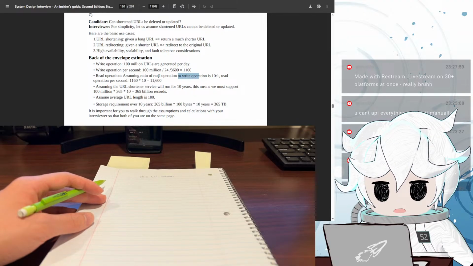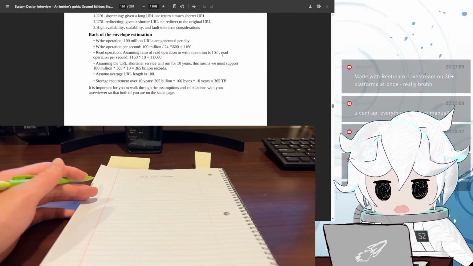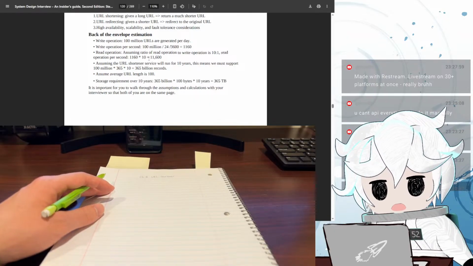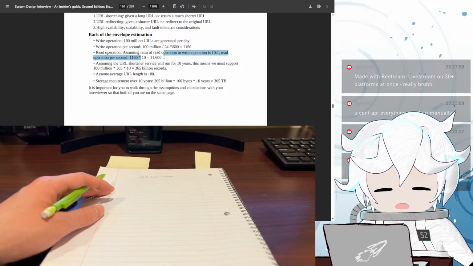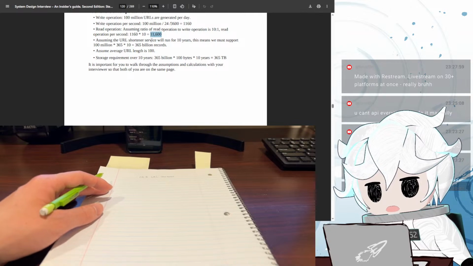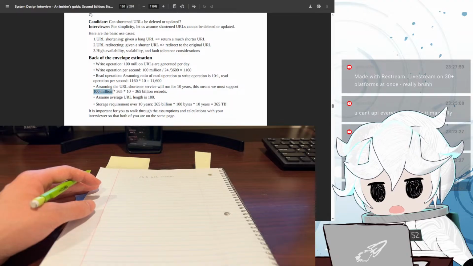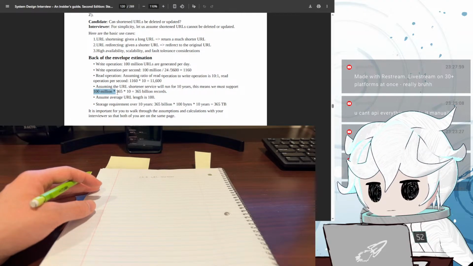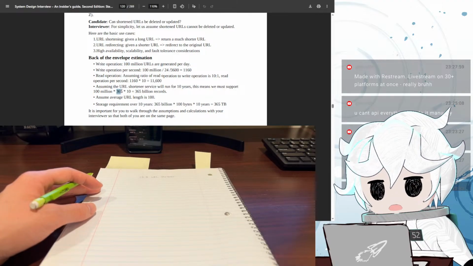Read operations. We're assuming a read to write ratio of 10 to 1, meaning we have a lot more reads than writes. Read operations per second is the write operations per second times 10, which is equal to this. That's a lot per second, okay? Assuming the URL shortener service will run for 10 years, this means we must support 100 million URLs generated per day times 365 days times 10 years equals this many records.